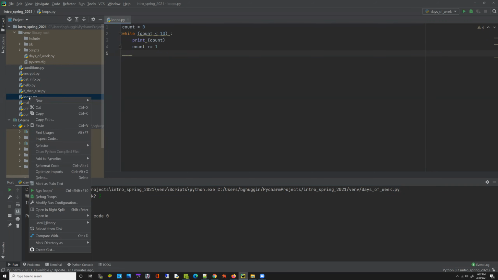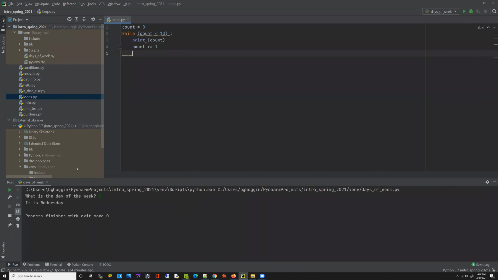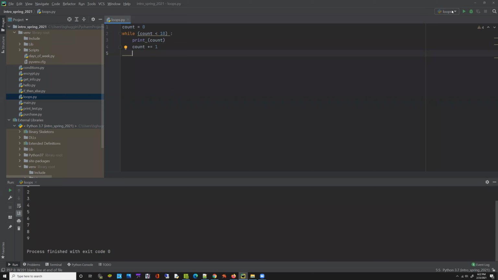Remember, the first time through, we have to right-click on the name here and do the run command so that we can set up the configuration, which we need to run that. You can see down in the lower left here, it prints the values from 0 to 9, which is what we would expect. Okay.